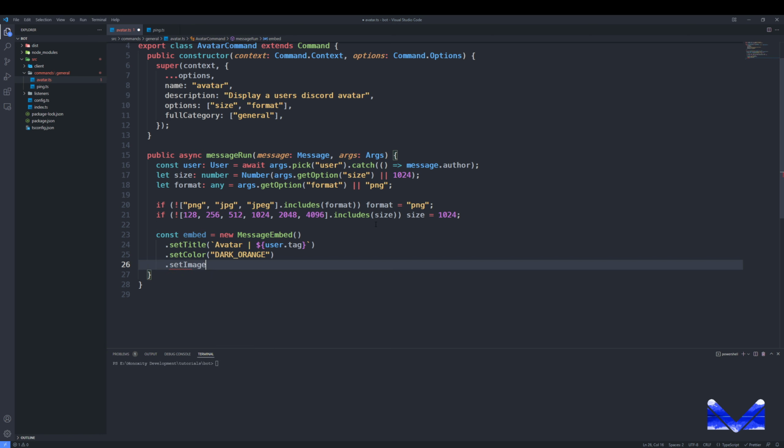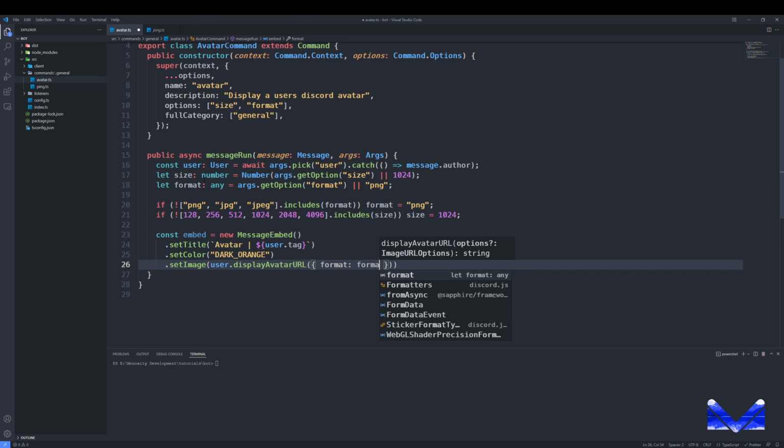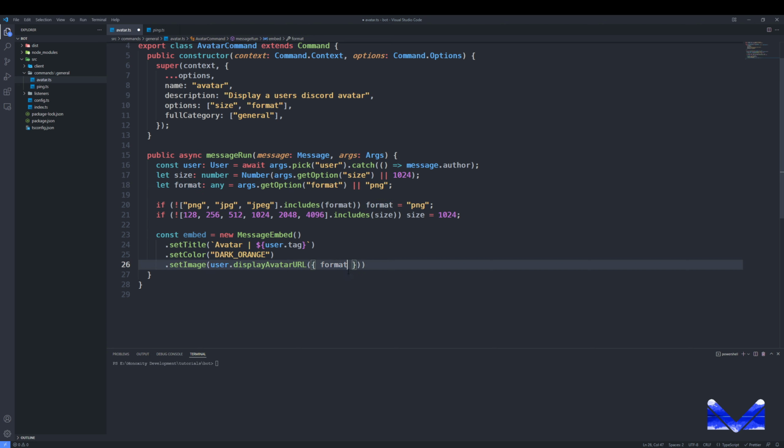Then we're going to do setImage. And this is where the fun comes in. user.displayAvatarURL, which is a function. The format is going to be, well, we just leave it at that because you can do format like this, but they have the same variable name. So if you just do format on its own, it's going to default to this, pretty much. Okay. I can see there's a type right there, DynamicImageFormat. We'll worry about that later.